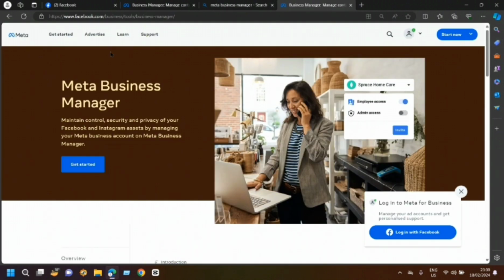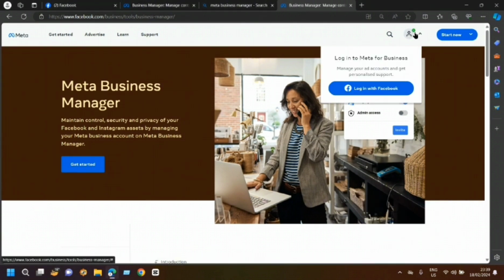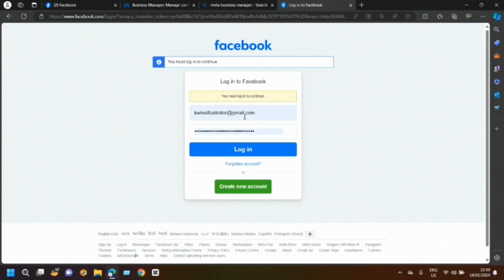Then after coming into this Meta website here, you will find this user icon here. Tap on that and tap on login with Facebook. Put your email and your password that you have used earlier. Now tap on login.